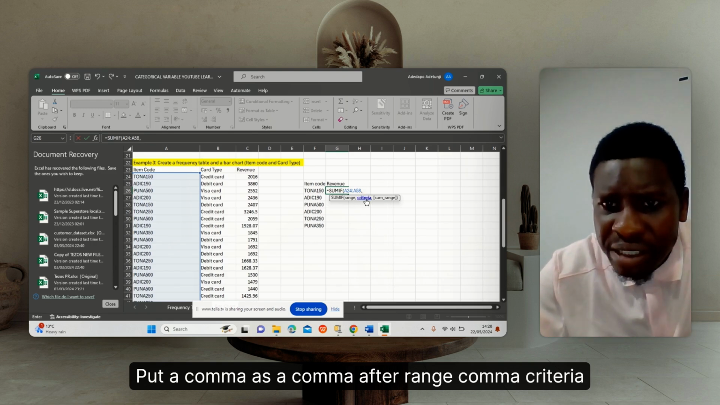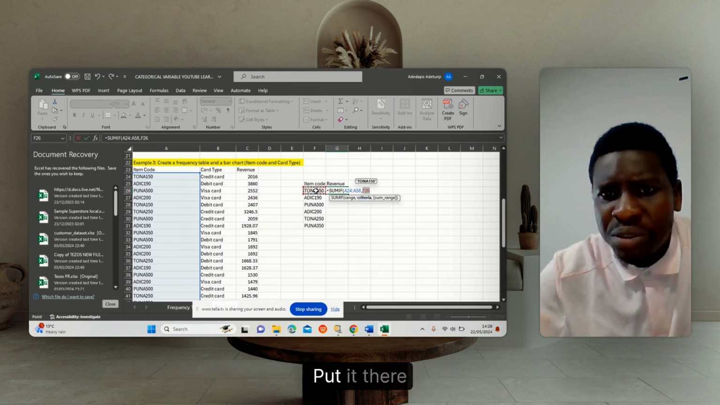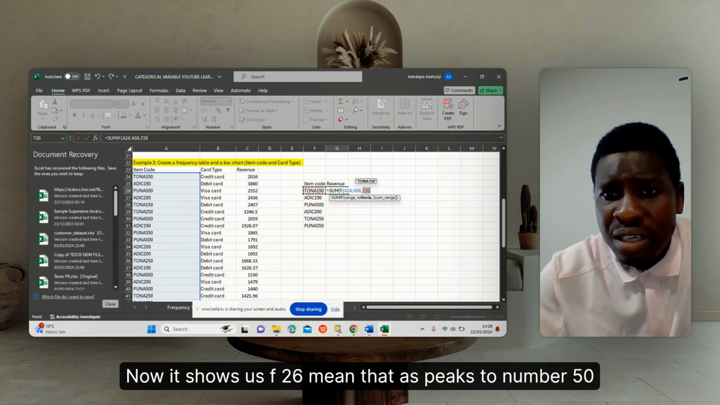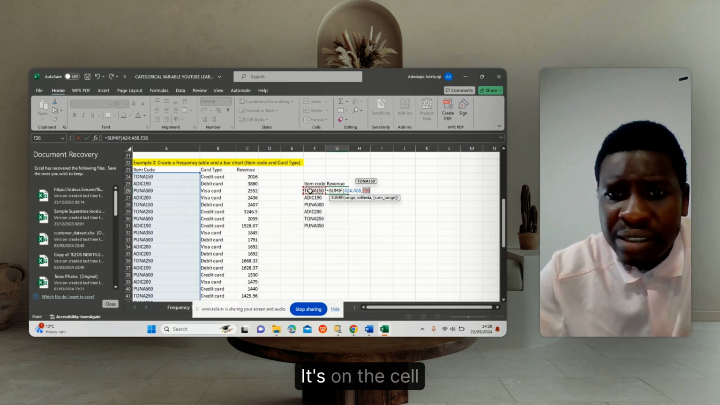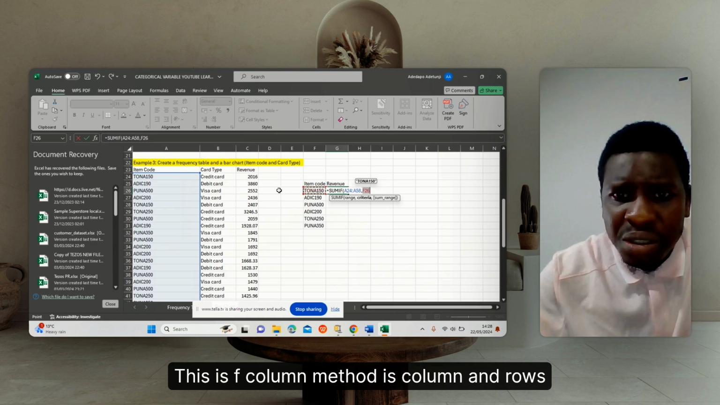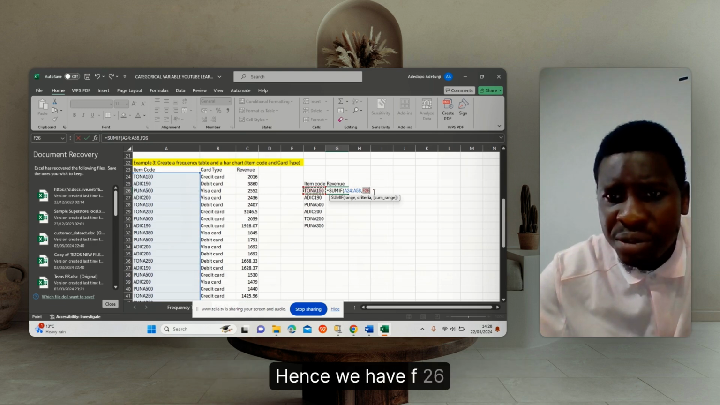Comma. Criteria. What criteria are you working based on? Tonal 150 is a criteria. I put it there. Now it shows us F26, meaning that it has picked tonal 150. How do I know this? Let's look at it, it's on the cell F26, tonal 150. This is the F column, and it's on the row of what number? 26. Hence we have F26.